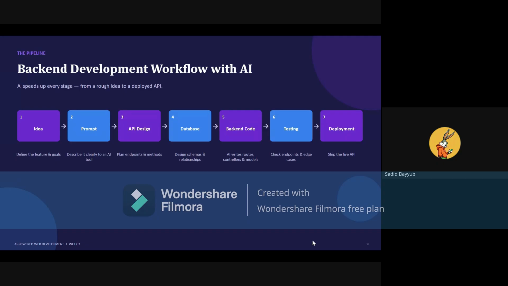So next one is the backend code. AI writes routes, controllers, and models. This route thing, I think most of us don't actually know what a route is, but let's look at our example. Route is how you can access a particular website, like google.com. That is what you call the Google routes.